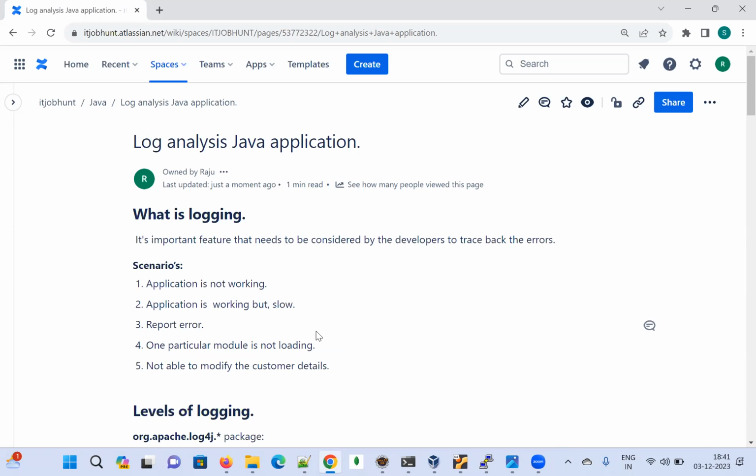One more scenario is not being able to modify the customer details. For example, I want to change the last name or the phone number of the customer in the UI. At that time it is not allowing me to do so, and the field is graying out. It is not allowed because there is a criterion that the phone number can be changed only once within one month. So there is some condition, or another condition might be there, that we are unable to see on the front end side.